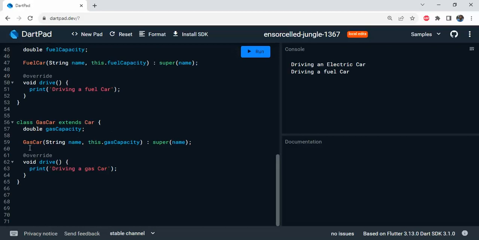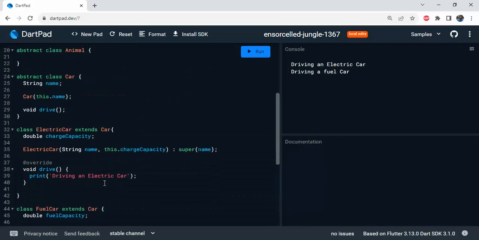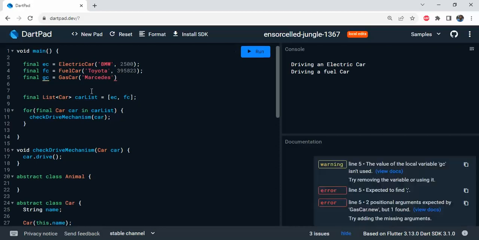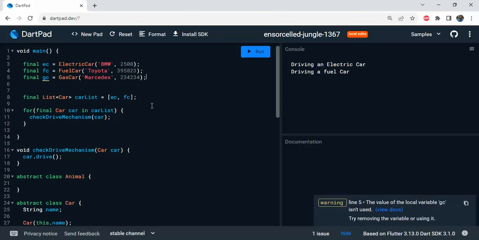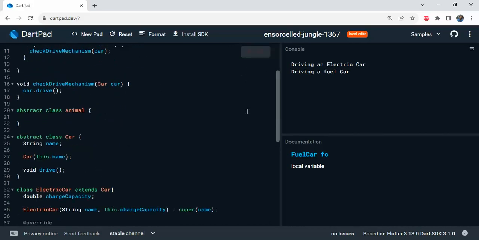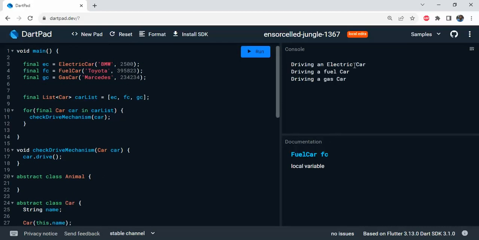So I have defined a new type, and let's create a new reference of our gas car object. So gas car, and provide a name, maybe Mercedes. I don't know whether Mercedes runs on gas or not. And this is the gas capacity. And let me put this gas car instance in the car list. Now if I run this application, we'll be able to see the driving mechanism from all the cars: driving an electric car, driving a fuel car, and driving a gas car.